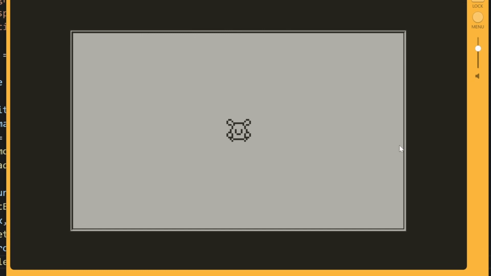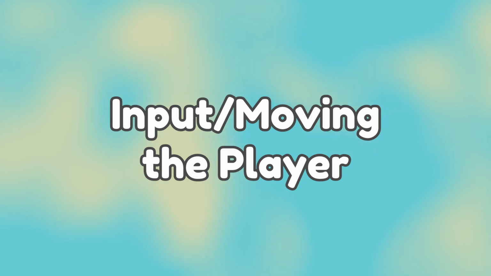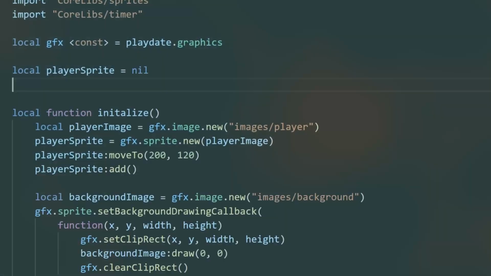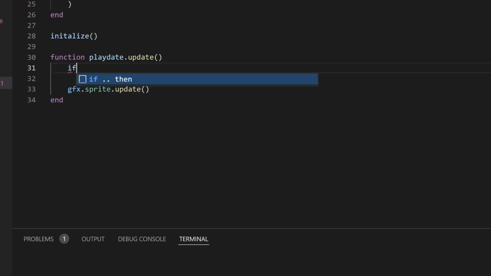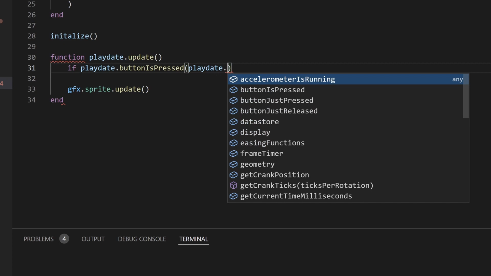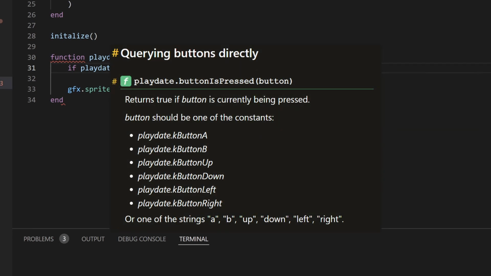Let's move the player by going over into the update function. First, I'll create a local variable to hold what we want the player speed to be. Next, we can check for player input by using the buttonIsPressed function. Let's check for the up button by using the constant kButtonUp. Here are the constants for the other buttons.